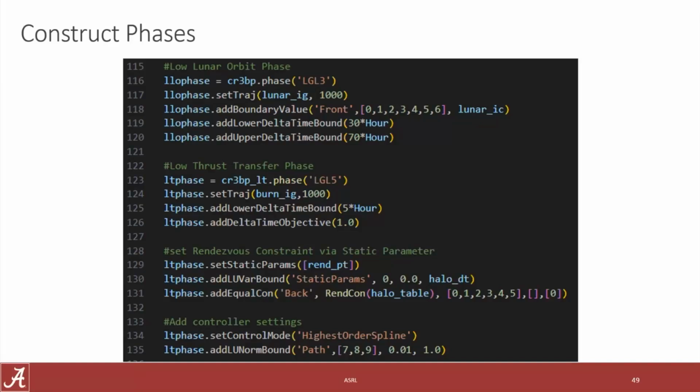If you know you're just trying to minimize the time of the phase, you don't need to write a vector function for it. You can just say delta time objective with a weight of 1. Then we set a run.